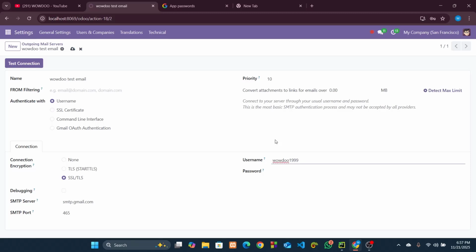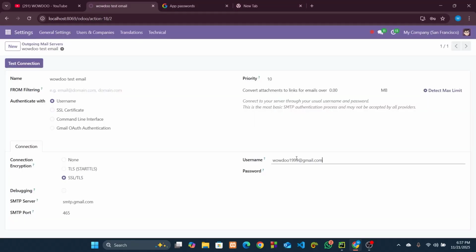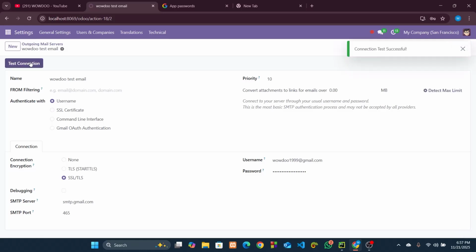Odoo1999 at gmail.com, and the password should be this Google app password. Now everything is all right. Let's save and test our connection. The connection test is successful. So we have successfully configured our first outgoing mail server.